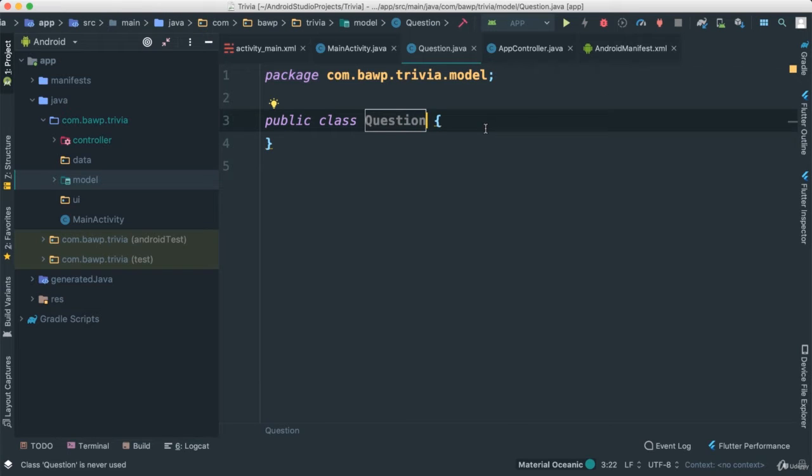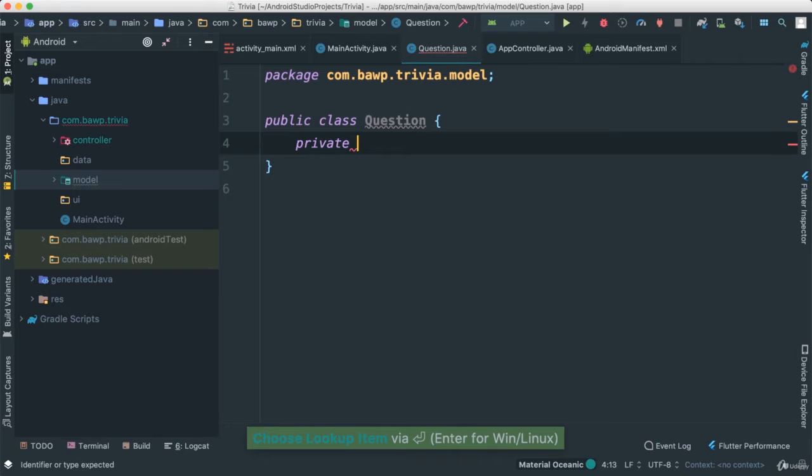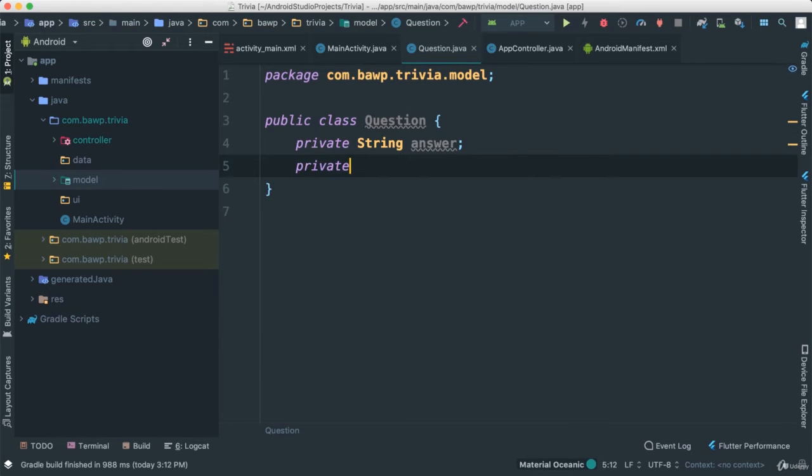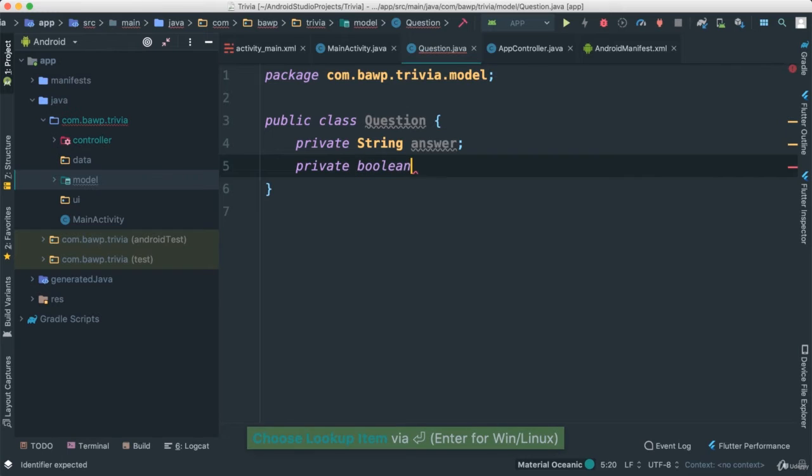Now, what will a question have? Well, a question will have two things at this point. The first is a string, which is the question, the thing they're going to see, for which they will have to decide whether it's true or not. And then, of course, whether it's true or not, so a boolean. So I'm going to say private String answer, and then private boolean answerTrue, like that.